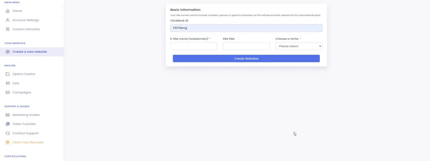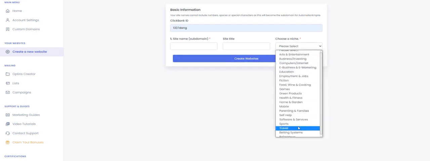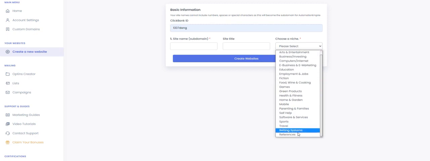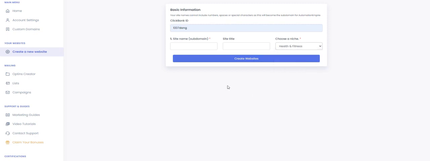The next thing I'm going to do is I'm going to choose a niche for my site. So you can see here that we've got all of the different niches on Clickbank covered. So you can choose any of these. So I'm going to choose health and fitness. So I'm going to just call it health and fitness site. Of course, you can choose any site name you want.